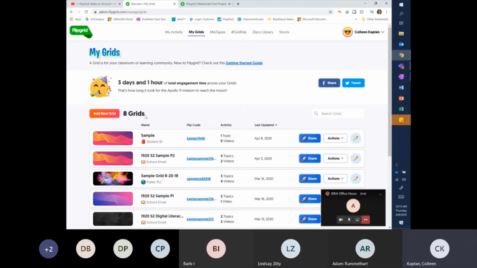Now the grids are going to be your big level categories. So it's going to be maybe your class periods. You make like a period 1, a period 2, a period 3. Maybe you make one for your whole grade level. Maybe you make one for your whole community.